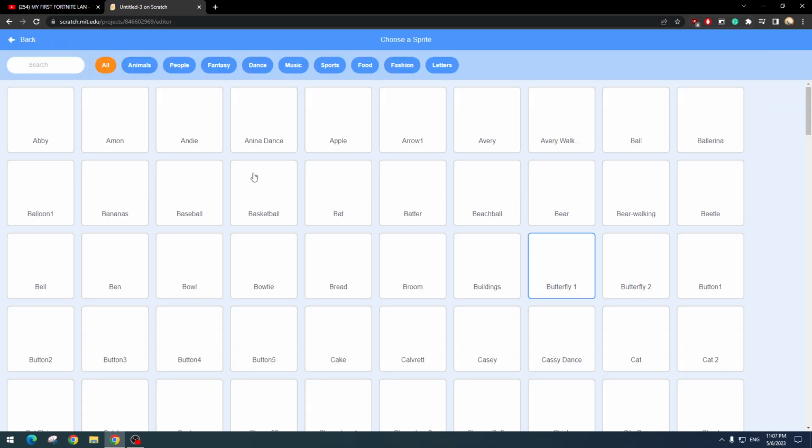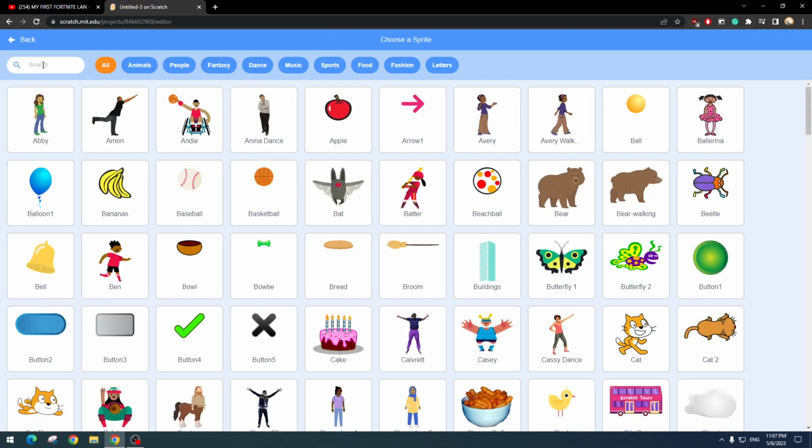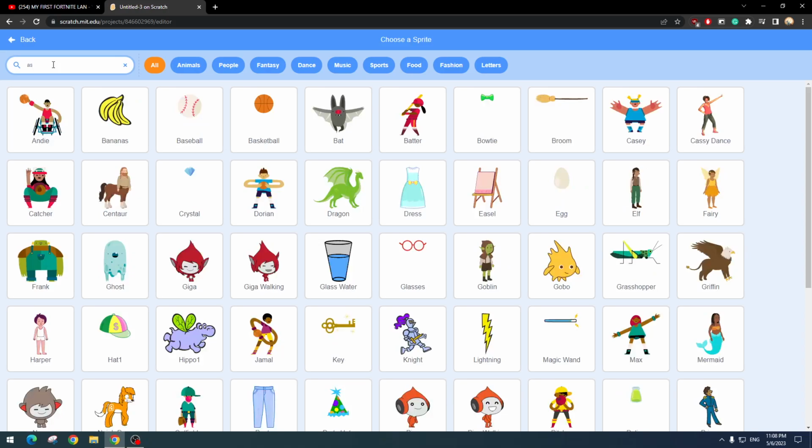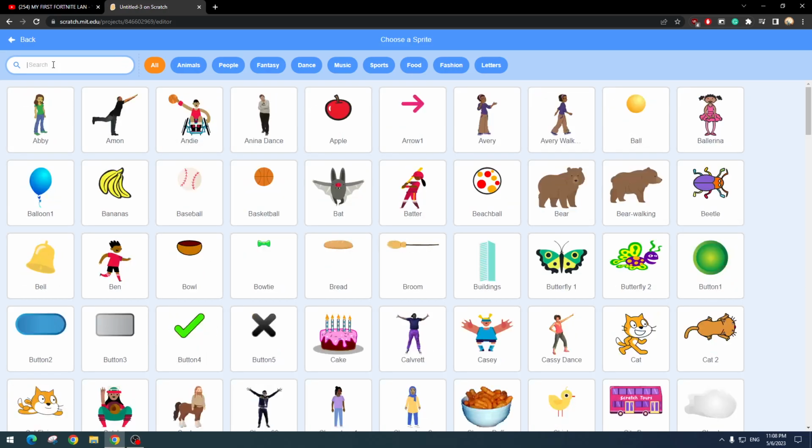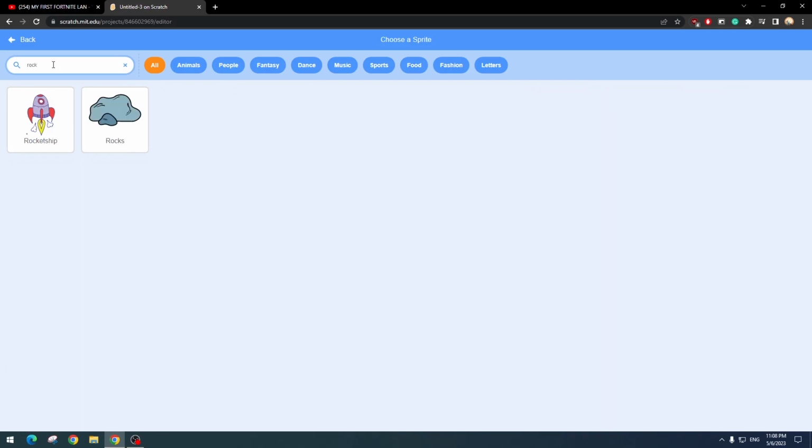And now let's add another character, which we can call asteroid. Let's see, is there an asteroid or a rock? We can make a rock, maybe, but let's search up asteroid. Wait, I can't search. No asteroid, so rock maybe? Here, we can have some rocks.